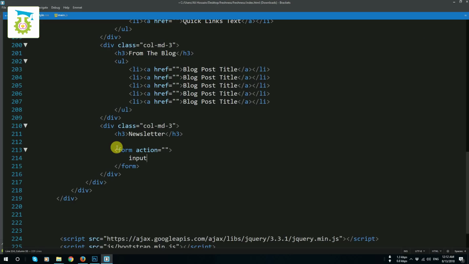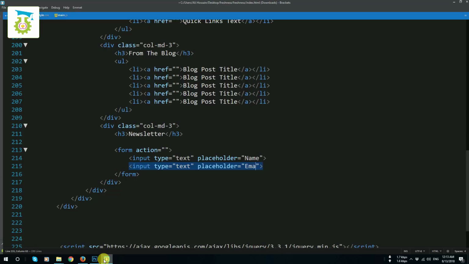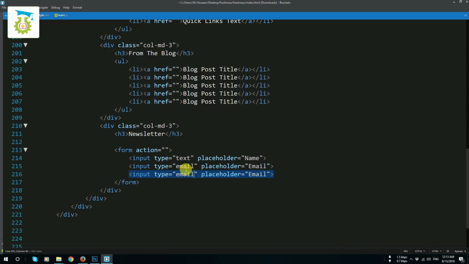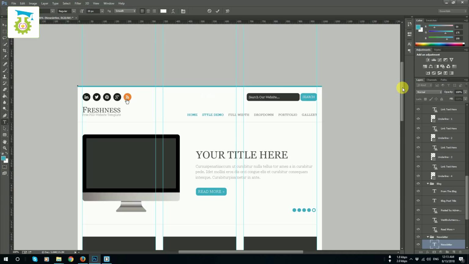input, and input placeholder will be name, email, and also type will be email, submit, value, send or submit. Now you can see this text form and also the search area form are the same.